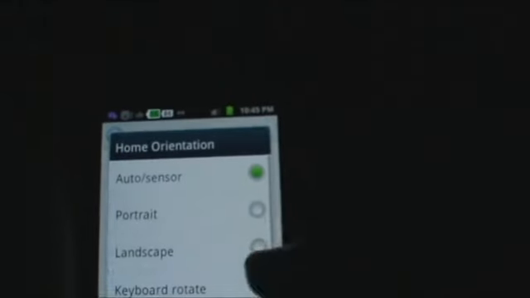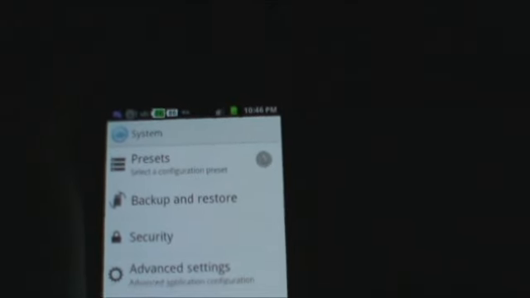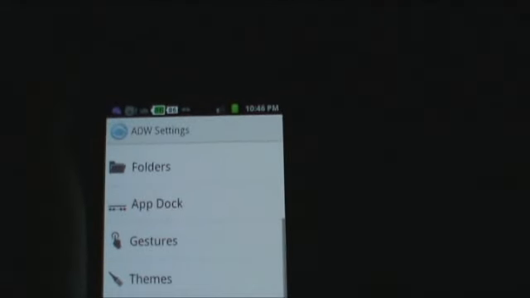Now in home orientation, you could set it to portrait, landscape, keyboard rotate, and stuff. Double tap, yeah. Cache, yes. And in system, you could restart and reset ADW launcher. In info, you have the version, license, your language, and you can get the ADW launcher.